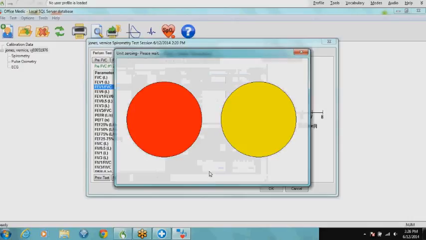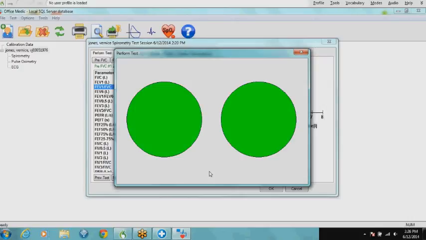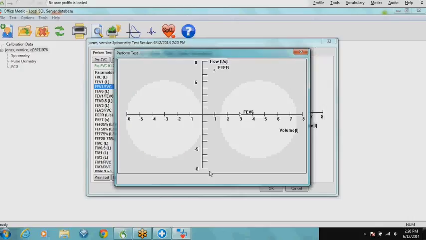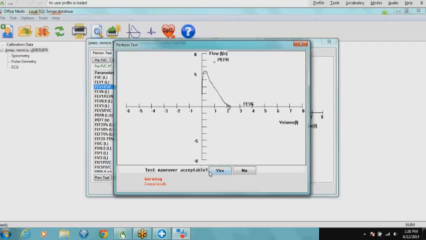And again, we're going to wait till the device gets to 0. Take your biggest, deepest breath in and blow out whenever you're ready. Keep going, keep going, keep pushing, keep pushing. All right, we're done.